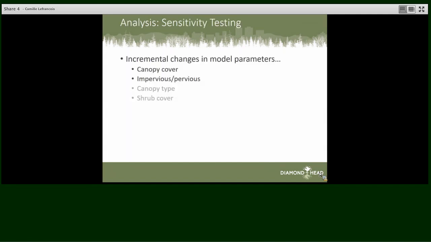My analysis itself was broken down into two parts. The first part of the analysis was around sensitivity testing. What I wanted to do is basically to look at incremental changes in some of the model parameters to really understand how it worked in the context of our climate here. Most importantly, of course, canopy cover and impervious versus pervious cover. So basically varying the surface cover from 0 to 100% in small increments to get a sense of the magnitude of change in surface runoff from those changes.